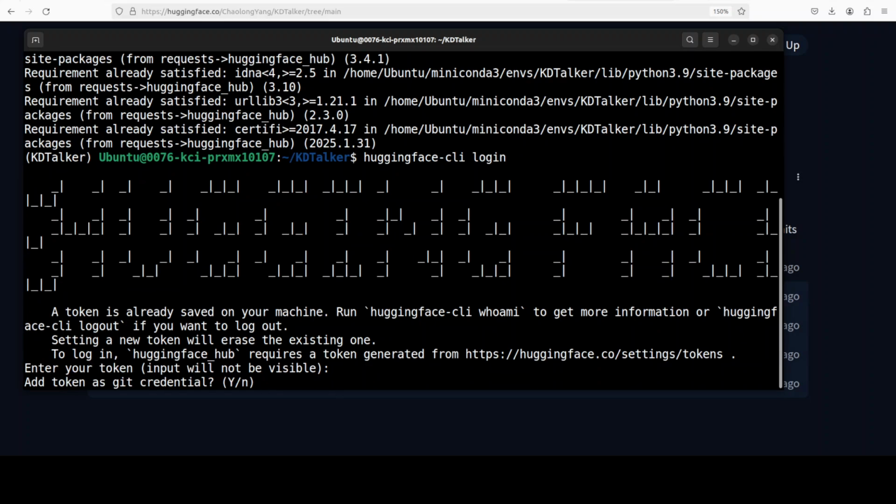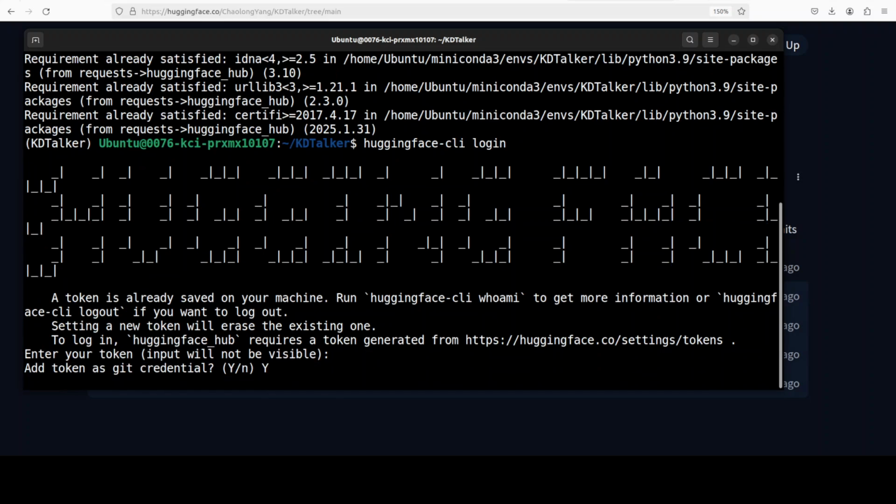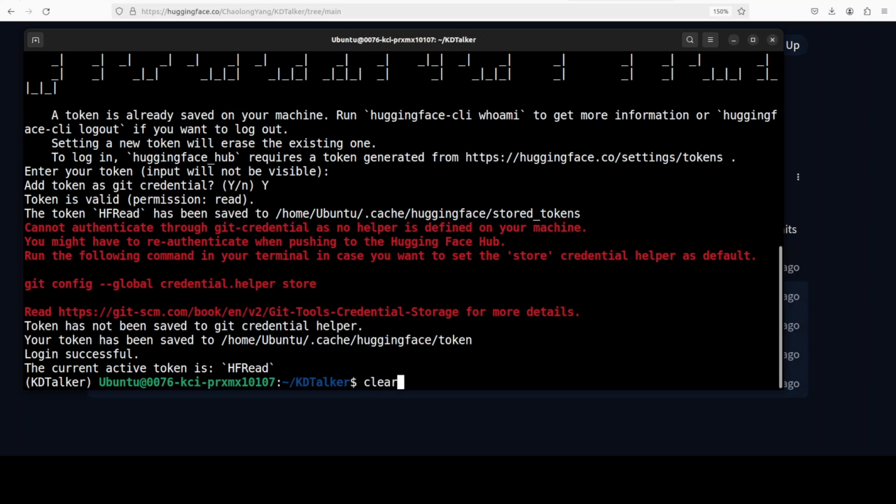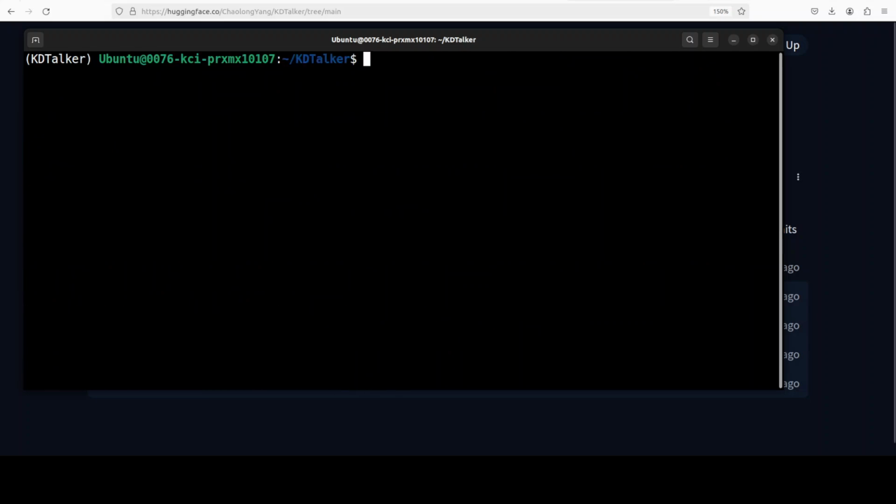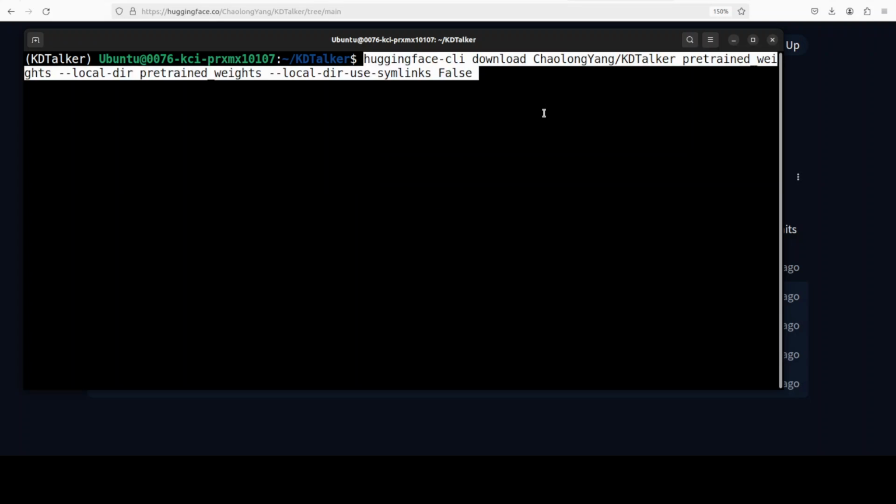Let me paste my token, press capital Y, and I am now logged in. In order to download just the directory from that Hugging Face repo, all you need to do is make sure that you are in the KDTalker root repo, and from there just run this command. What this command is doing is downloading only the pre-trained directory from this KDTalker repo, and putting it in your local directory with the name of pre-trained weights.